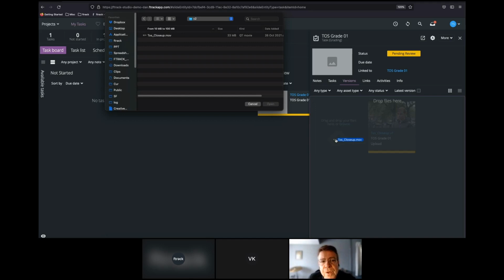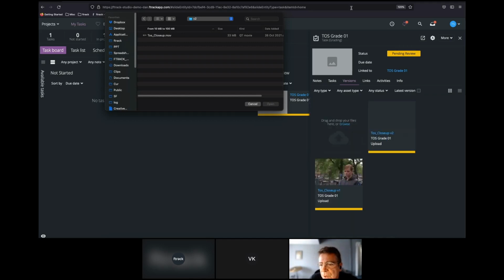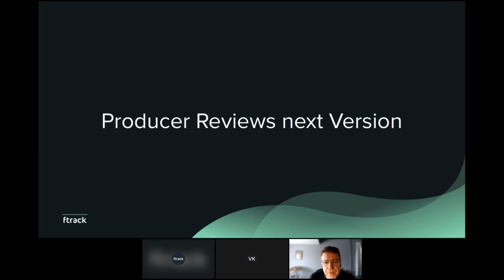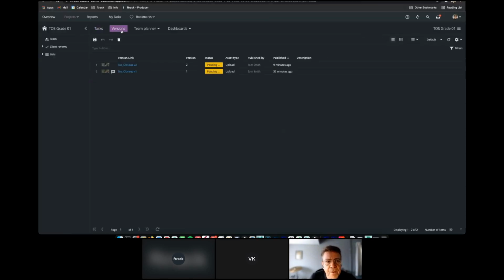You'll notice that he's using the exact same file name for the upload here, and when you upload with the same file name, the resulting version is iterated. So you've got close-up V1, which is the original one. Now we uploaded another file with the same name, and it's automatically iterated that version name to version 2. This will allow comparison in the player, as we'll see a little bit later when we look at multiple versions. So now the producer's ready to review that next version.